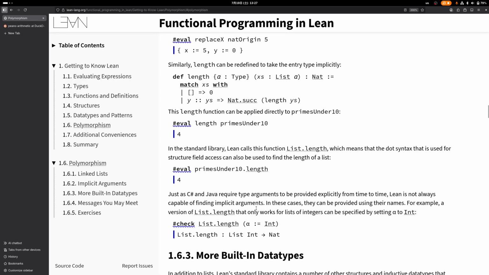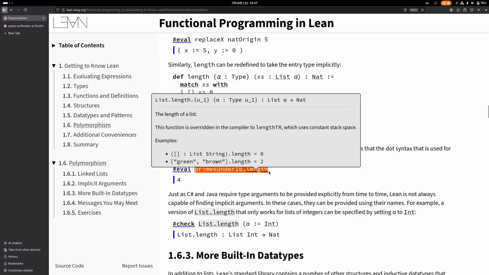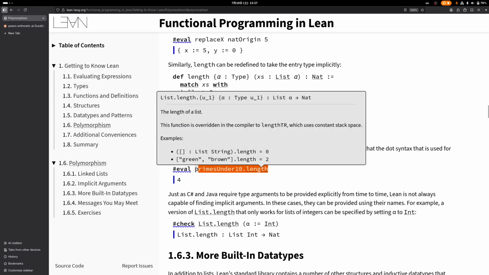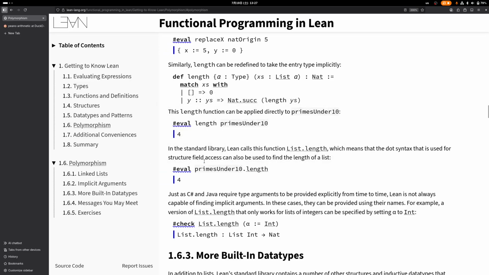It's actually interesting because we get a similar syntax to, for example, JavaScript or Java, but for totally different reasons, because here it's really just calling a function, whereas in, for example, Java, it's more like a field access because the length is explicitly stored in memory together with an array.